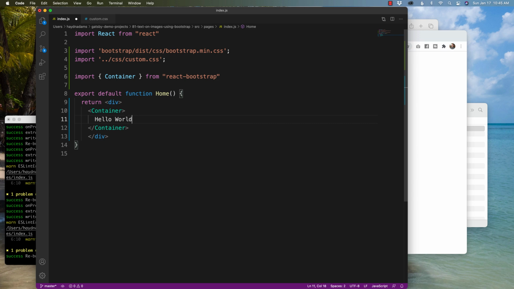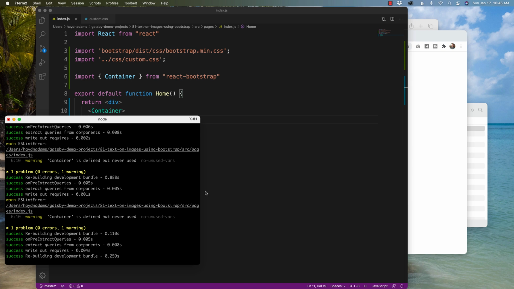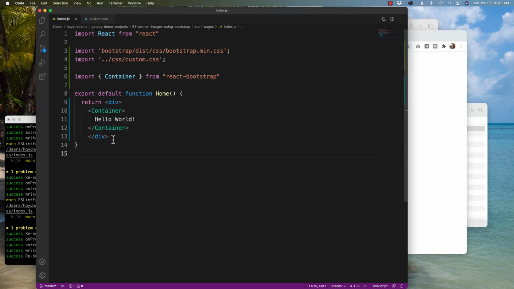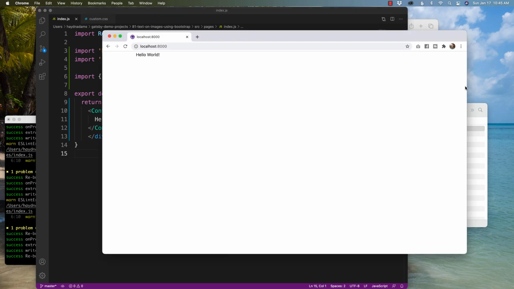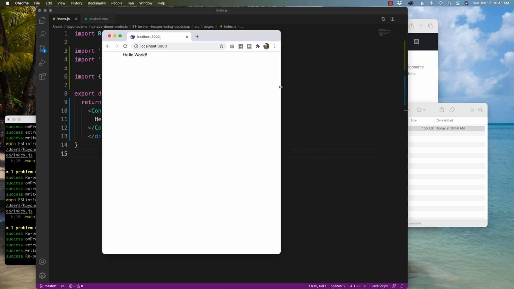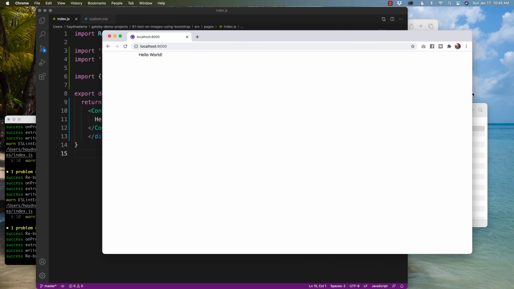If I spell world properly, that is. Perfect, warning error message, container. Didn't I? Oh, it's at the very top. I'm like, it's not the success message from below. Perfect. Excellent. The reason why I want this is I want the breakpoints that come with Bootstrap.